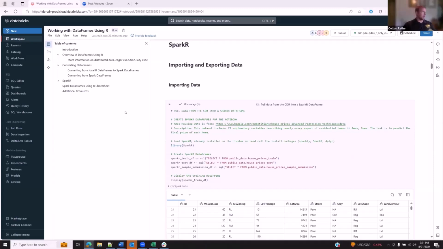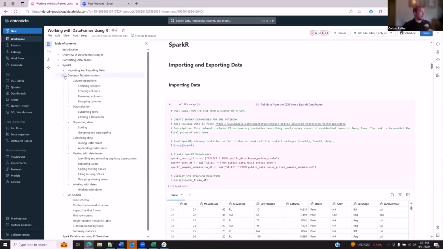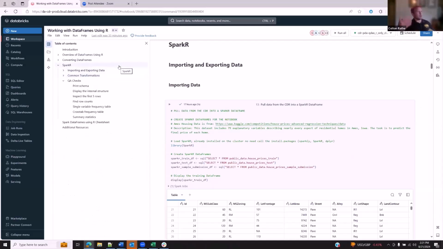We're going to shift from talking about all the data frames to really focusing on SparkR here. We're going to start out by talking about importing data into the SparkR data frames, and then we'll move on to exporting. And as you can see on the table of contents, we've got a lot of things to get through today.